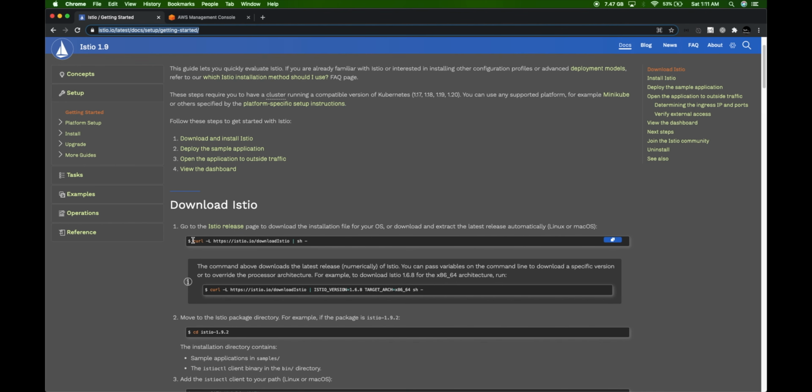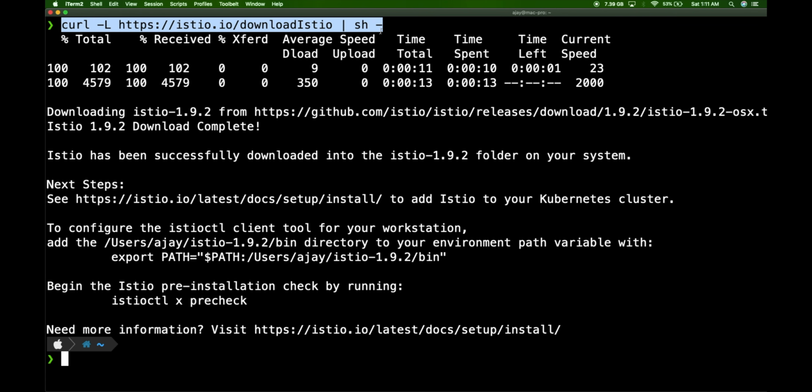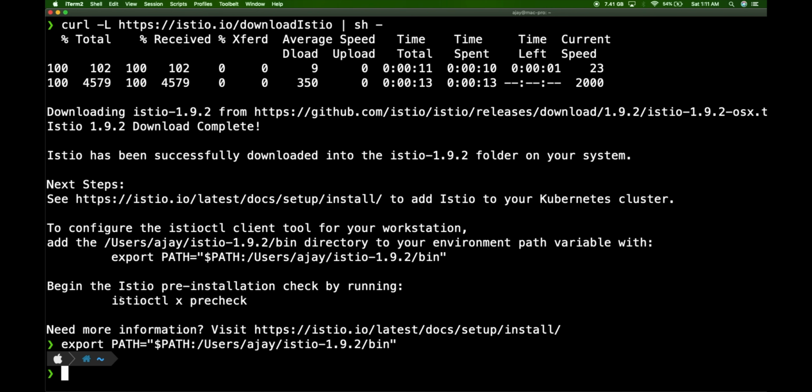You can follow this particular command, curl download Istio. I just downloaded the same Istio version. It takes a while, that's why I triggered it a few minutes ago, and then it got downloaded. And now I can do the configuration check. So I'll set the path so that my Istio CLI works with the same version.